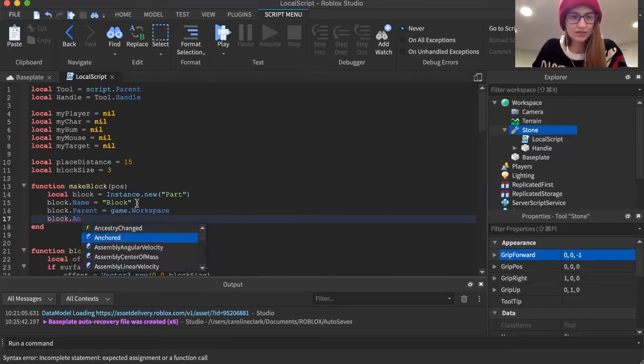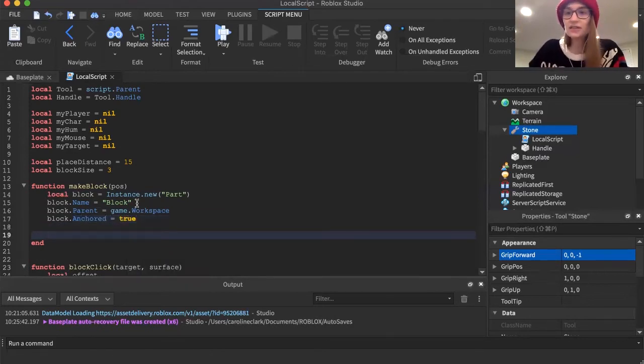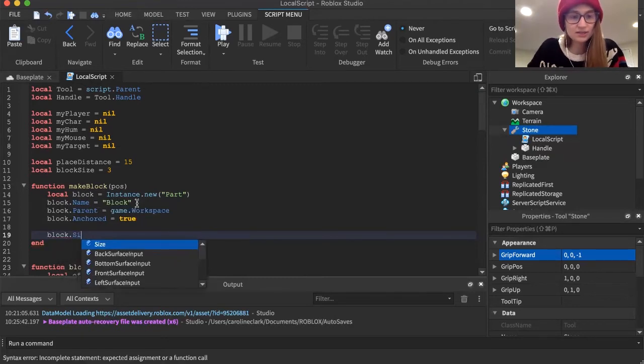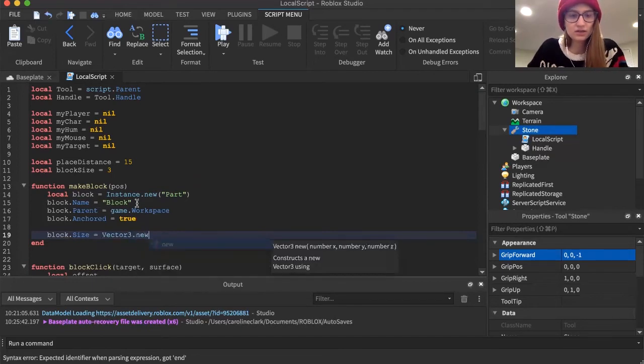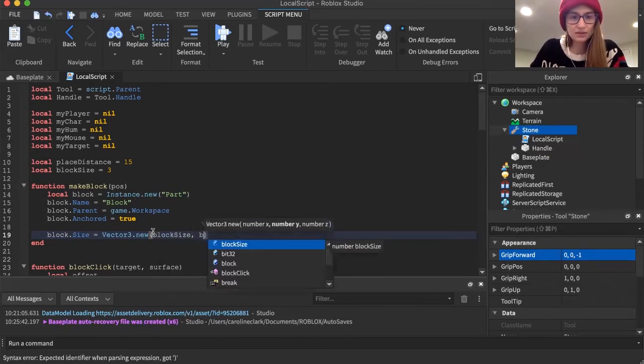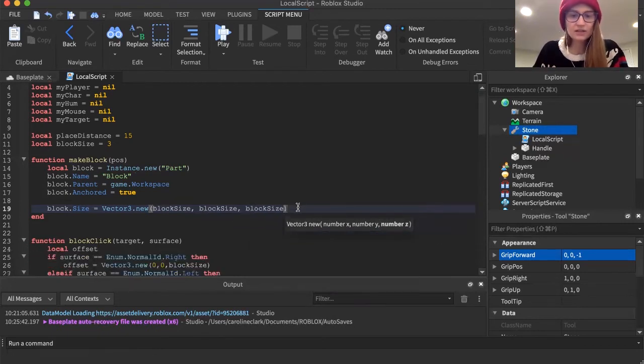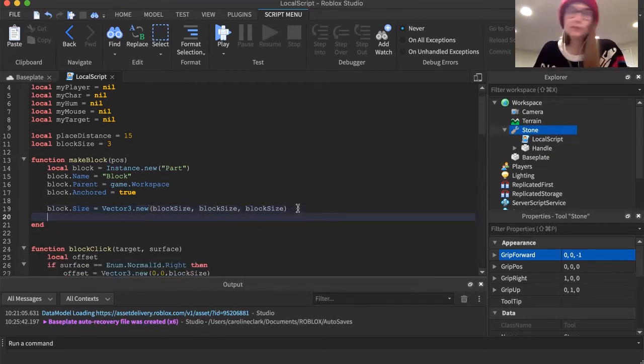So block.anchored equals true. Now I actually have to tell the game what the size of the block is and what color and material it should be. So that is going to be block.size equals Vector3.new, and then I already have my variable block size. So I'm just going to say block size, comma, block size, comma, block size. That'll give me a perfect cube.